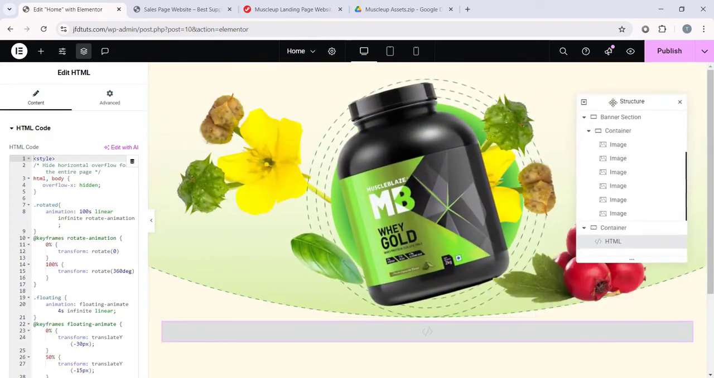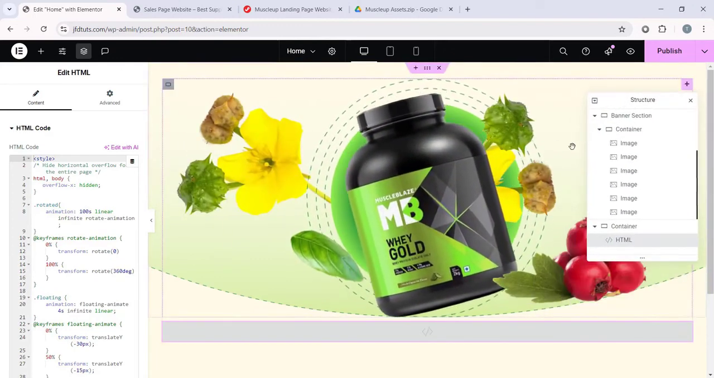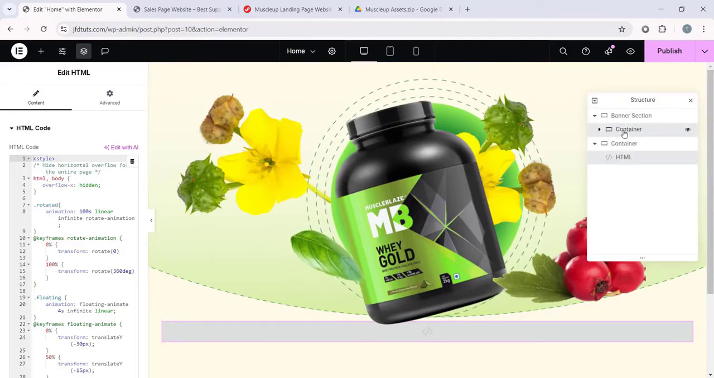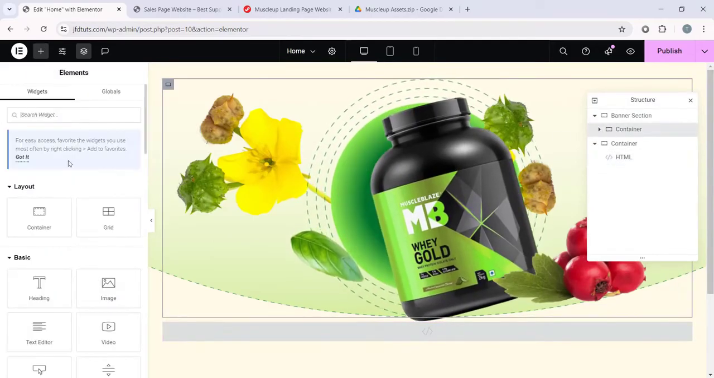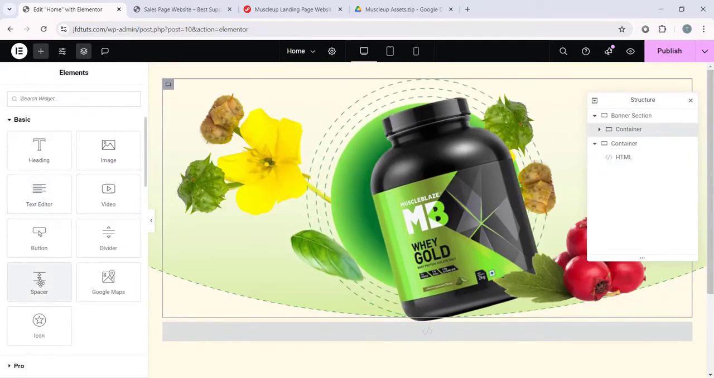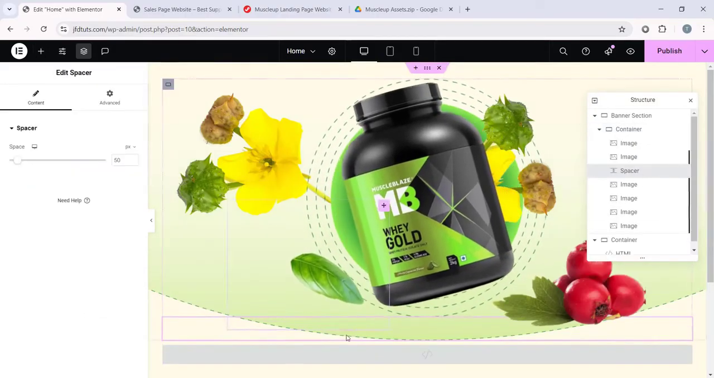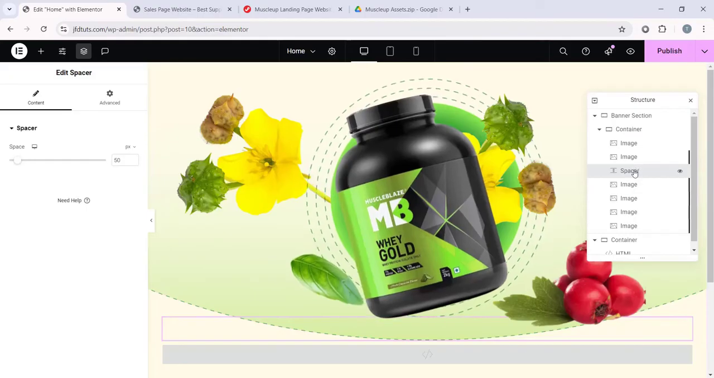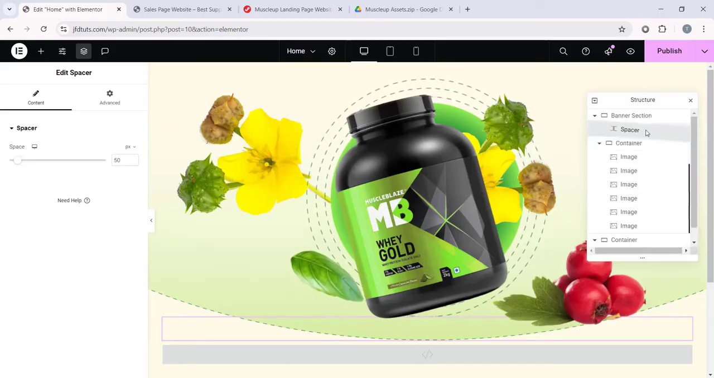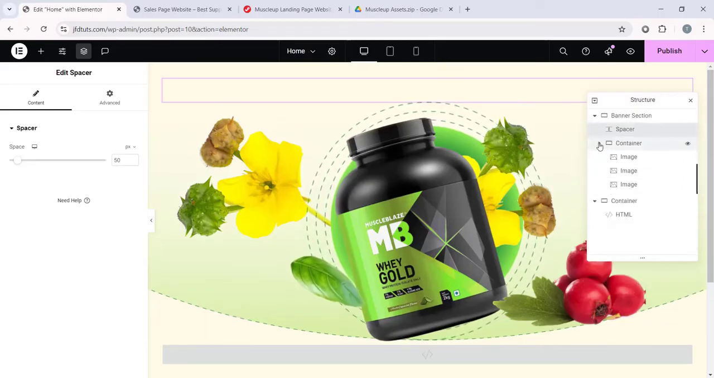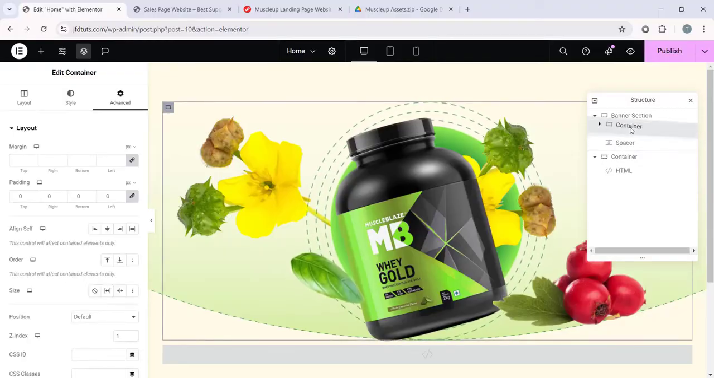And that's awesome. Okay, so after that, let's close this container. And after this container, I want to add a widget, which is this spacer. Just drag it here after this container. But you might mistakenly put this spacer inside this container. But what I want to do is drag this spacer outside of this container, then close the container, then drag the container before this spacer.